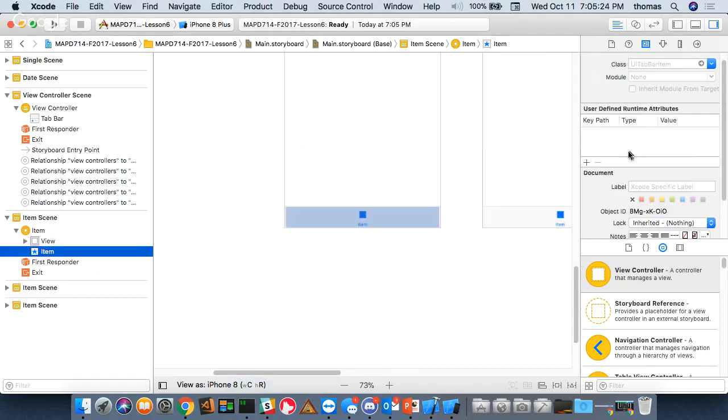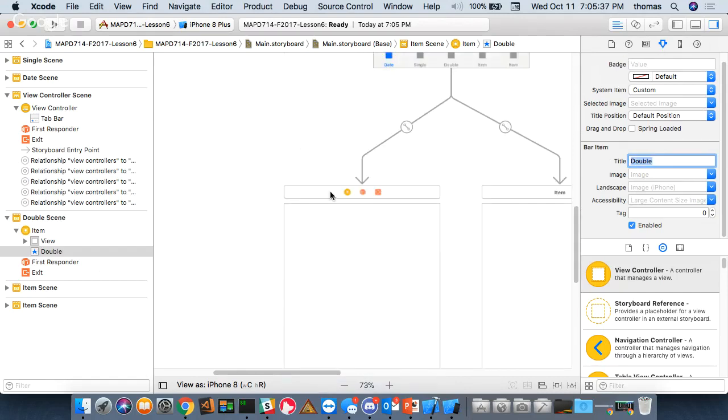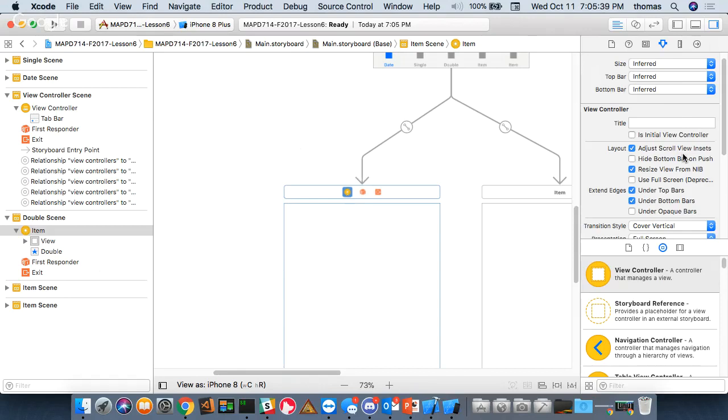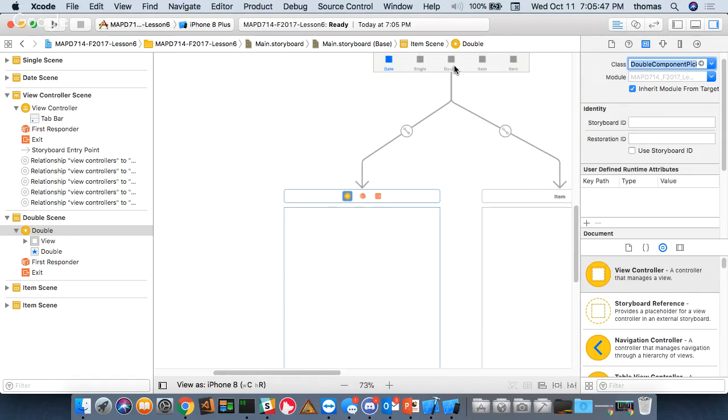I'm going to go down to item. I'm going to go over here, and I'm going to change this to double. Single, oops, double, if I can type. There we go. I'm going to go back to the top of it, click on the little yellow icon, and then change my identity to double. And luckily, it's the third one. There it is.